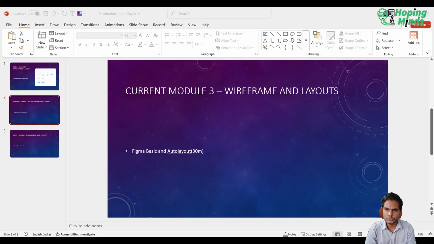Now we are at module 3, wireframing and layout, and now we are going to discuss Figma Basic, which is the tool we use for all the UI design, creating system components and variables and color palette and typography and all the layout. We also use FigJam for wireframing. First, let's recap what we have learned so far.